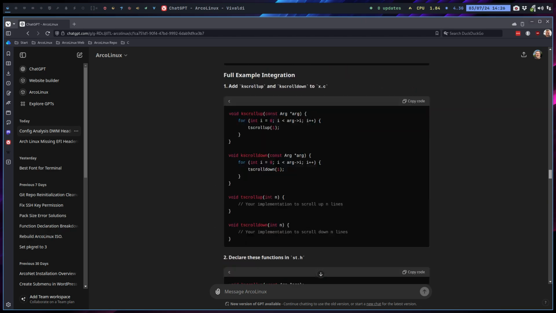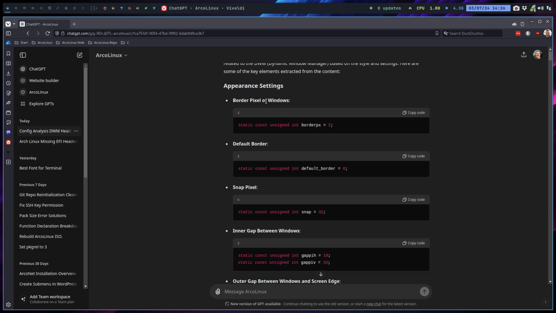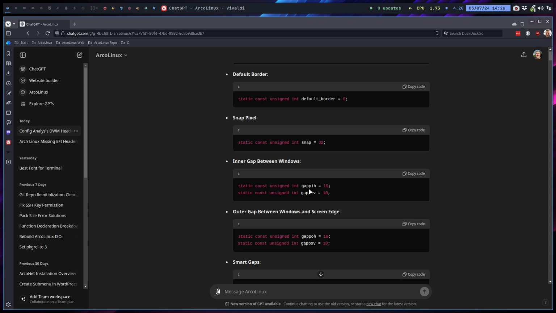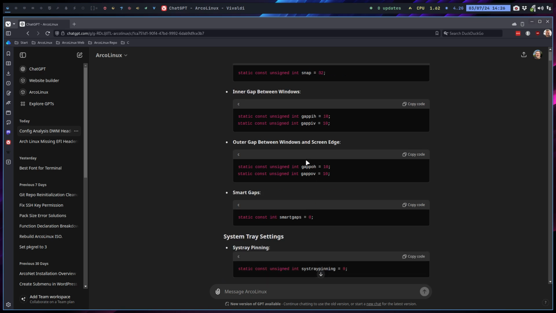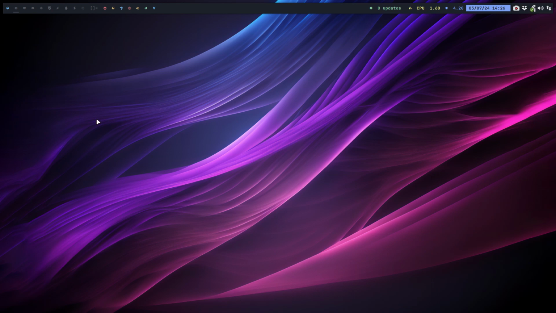And we've been talking quite a few times. We can actually put a whole file in there and say, analyze this. And it gives me the information. That's the border pixel of windows, default border, snap pixel. Most of them you get, but it's interesting to get the confirmation that it's the gap for the inner gap and the inner vertical and horizontal gap, right? So with all this information you get, that's what I've been doing the last days.